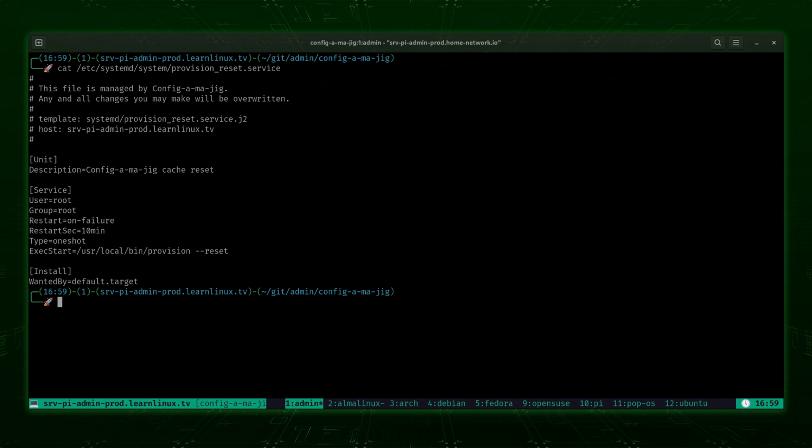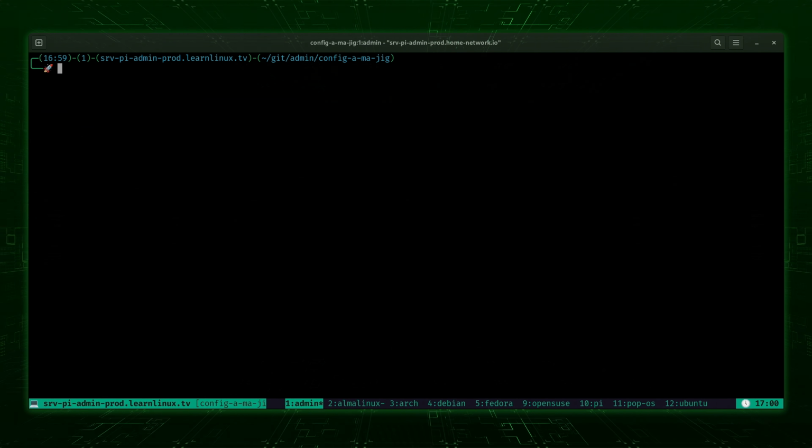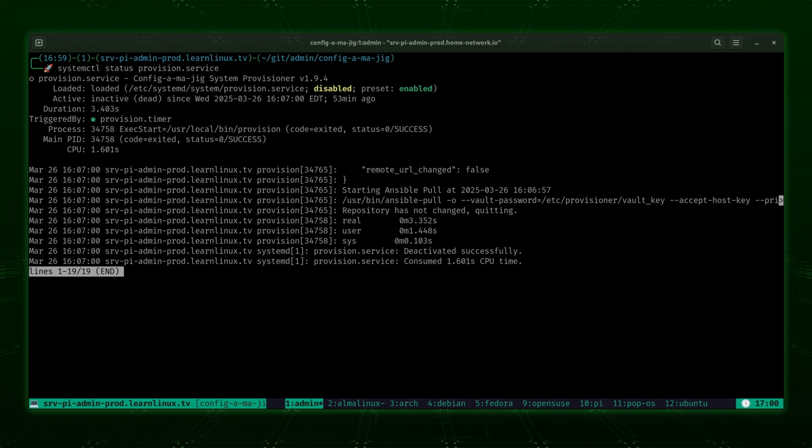So the provision script is pretty much the brains of this operation. And considering that I'm using systemd, it allows me to do things like this. I can check the status of the provision service, for example. And we saw that earlier, but one thing to pay attention to is that this unit is disabled. This service is disabled. And the reason for that is because the timer is what triggers this service. So there's really no reason for the service itself to be enabled because the timer takes care of that for me.